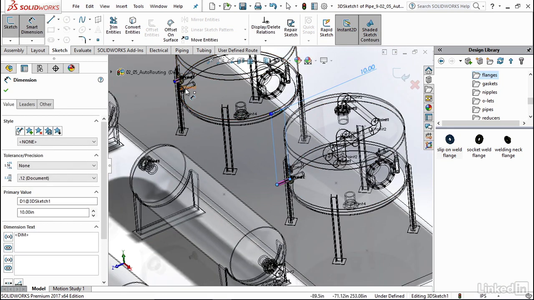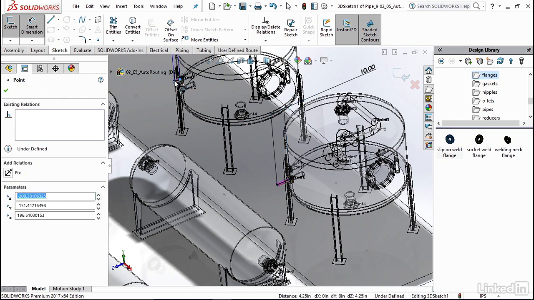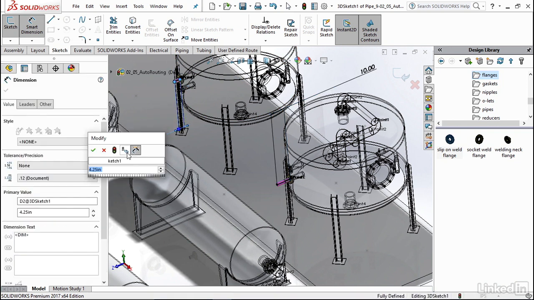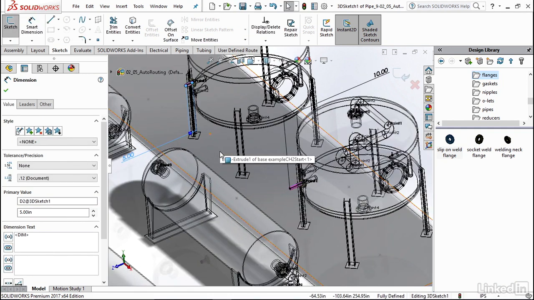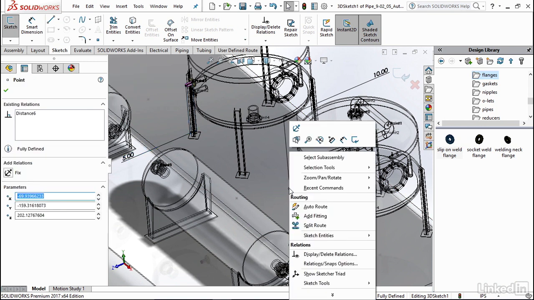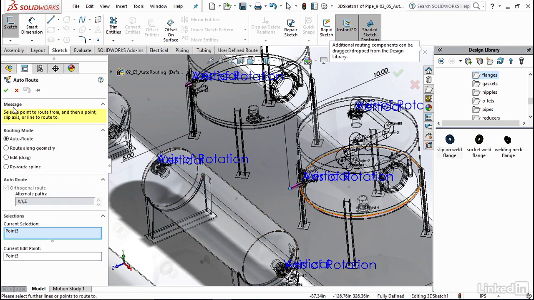And let's go ahead over to our other one. Dimension that from the start and end points. And let's make that one 5 inches. Now that we have those lengths, whatever we would like, I'm going to right-click on the end point of that stub length. And this time I'm going to select Auto Route. So you'll see we have some new options come up on the left. It's letting us auto route and pick the points that we want to go between.